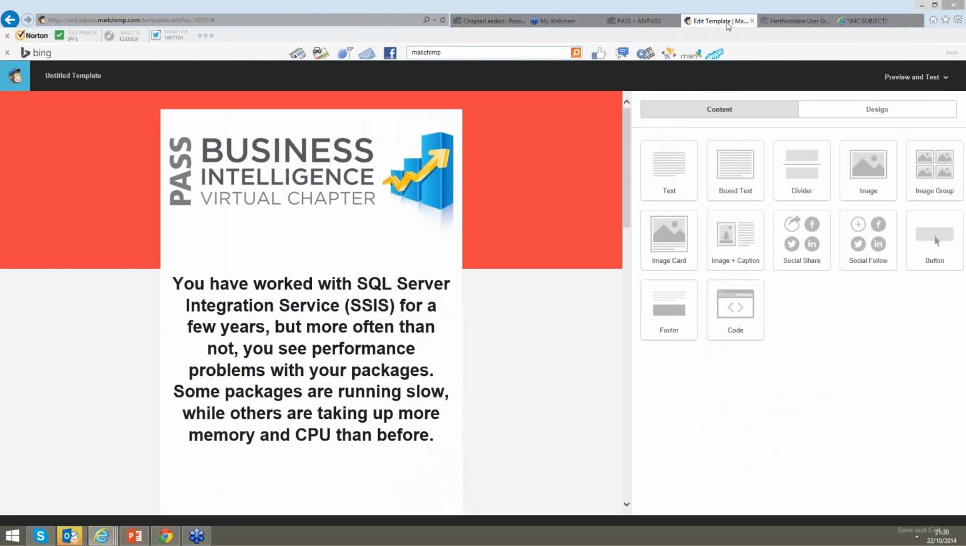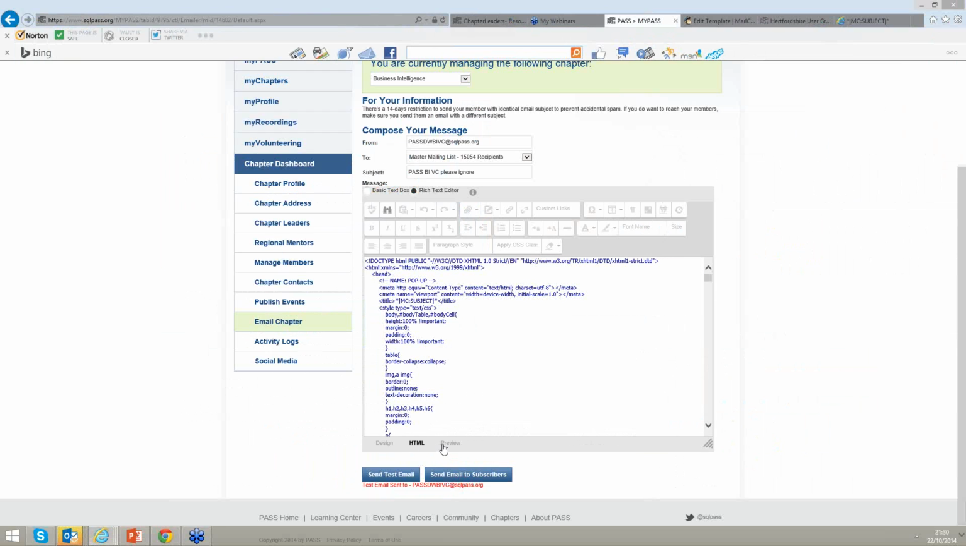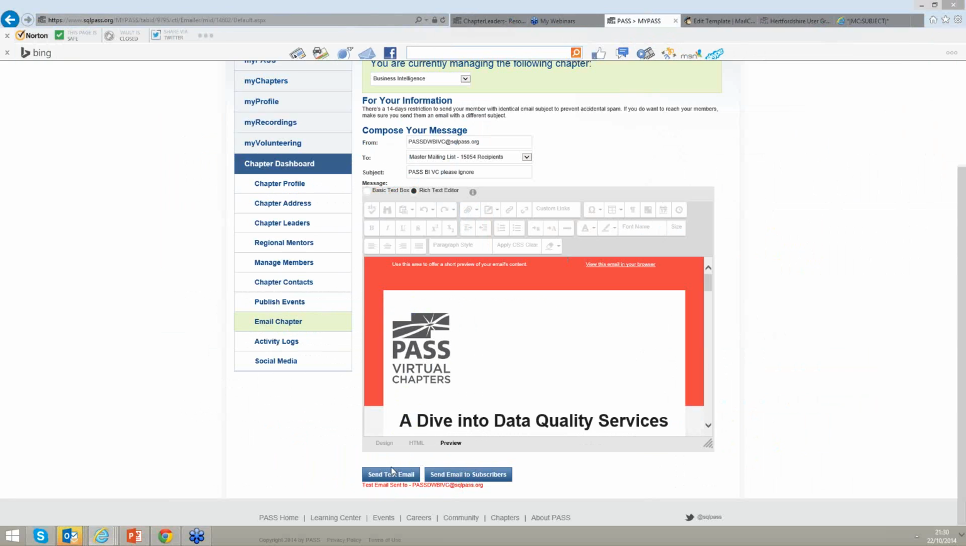There probably will be other ways of doing it. I just happen to like this because it's easy and it gives me some default templates. I copy and paste the HTML, preview it, then I send that test email and off it goes.